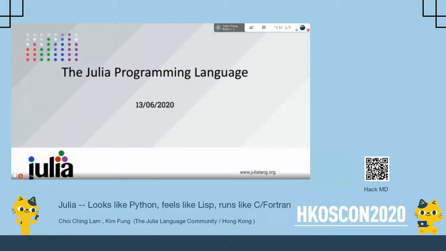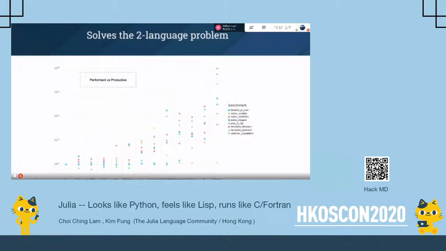My name is Ching Lam. Julia is designed to solve the two language problem. What is this? So languages are often designed to be either performant or productive. So on the one hand, you have languages like C, and on the other hand, you would have Python.